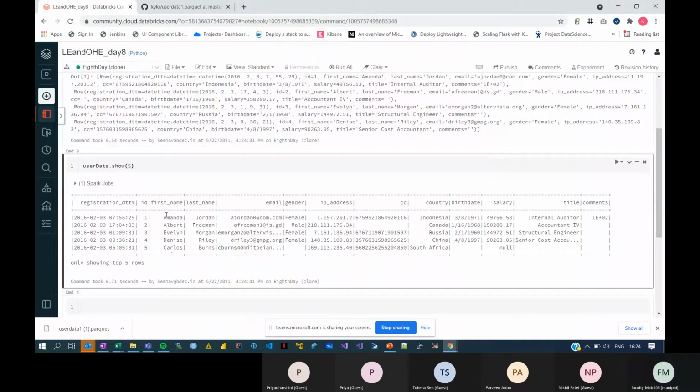First name, definitely not of any use. Last name, not of any use. Email, none of our use. IP address as well. And gender: now, gender is a very important field. Right now we don't know the use case, but gender has only two values, so you can do both things on gender.